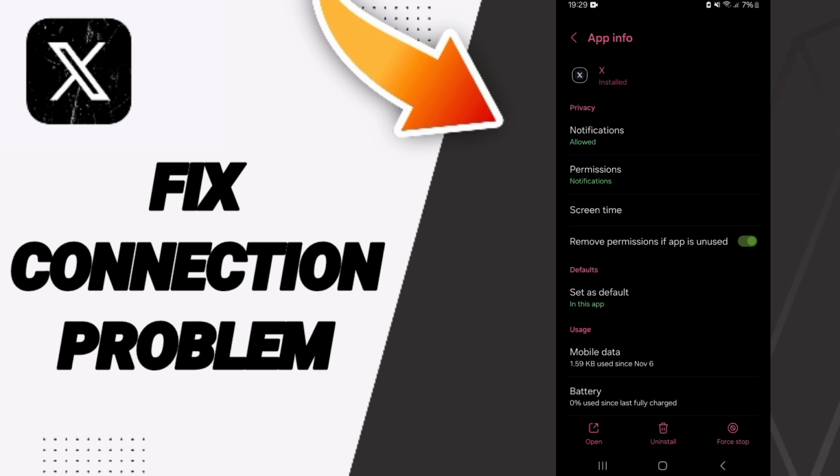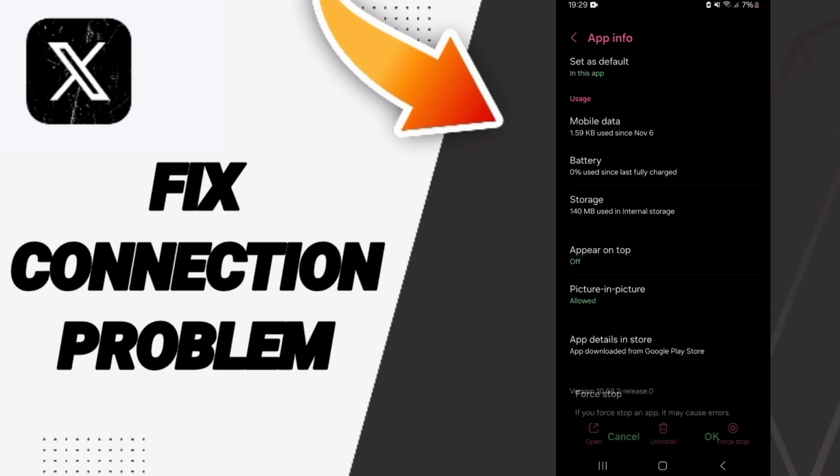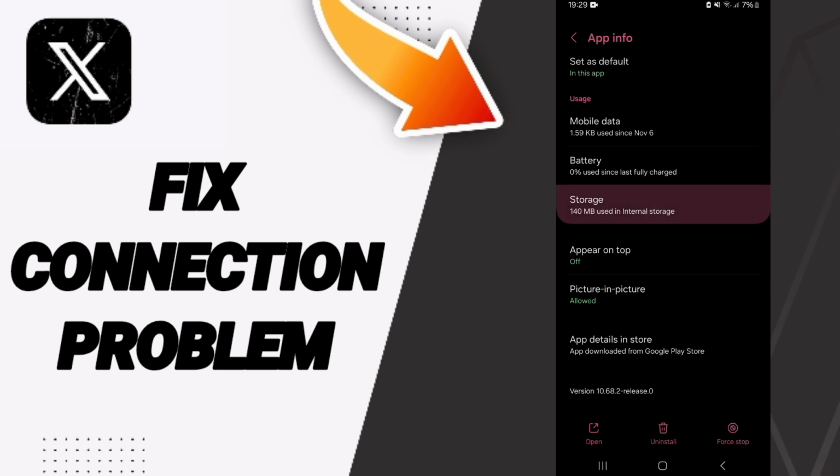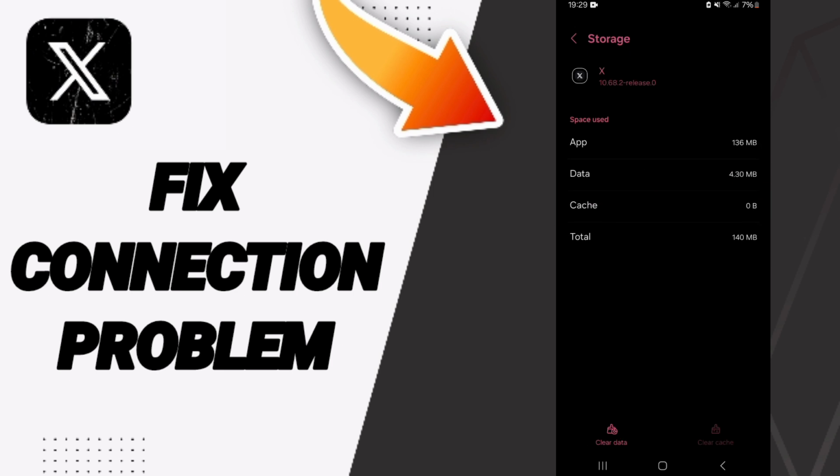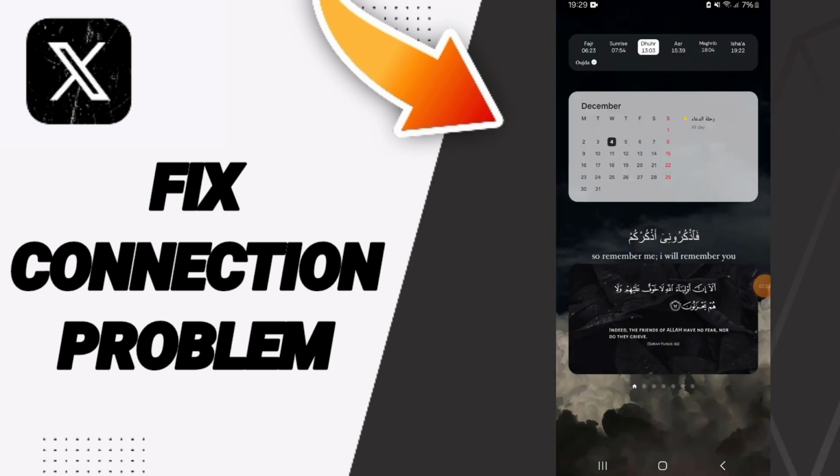Then in this page of app info you will click on first stop and you will click OK. Here you will enter to the window of storage. Then you will click on clear cache. But pay attention, don't click clear data because that can delete your account.